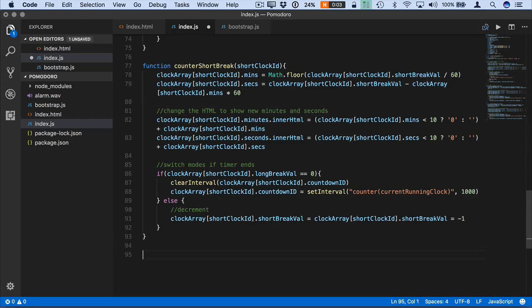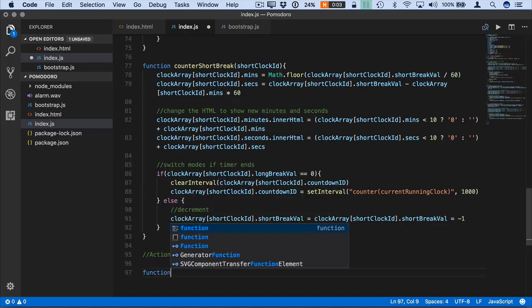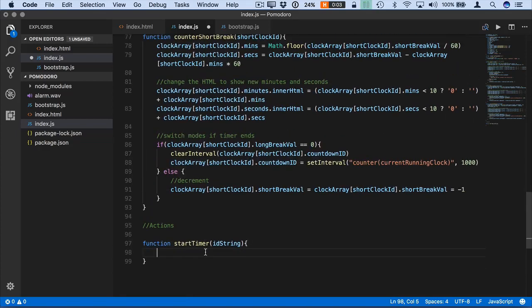So what we're going to do now is get into the actions section. We're going to start off with our start timer. After that one, we're going to go into a restart timer. Okay, so the first one of these, we're going to have a start timer. And we're going to pass in an ID string.